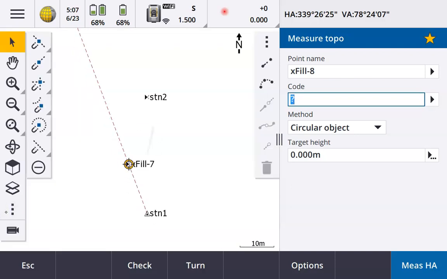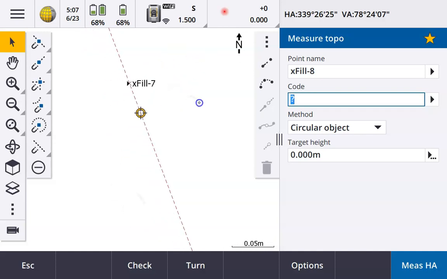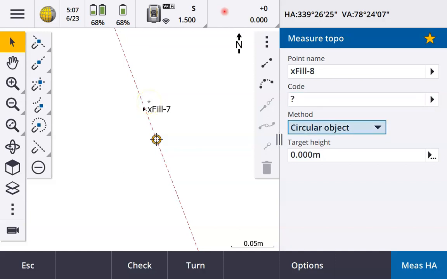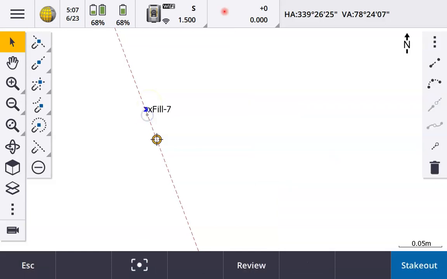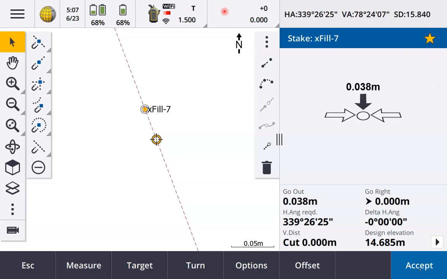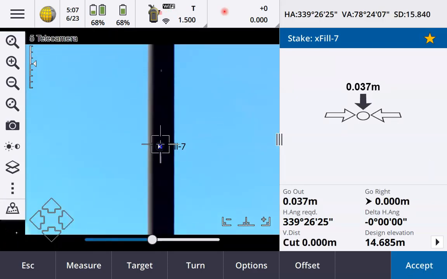And it then applies that radius to the distance. And when we zoom in, you can see it's applied that radius measurement to the distance. And if we set out that object that we've just measured, so we just escape out of the measurement and we select it and stake it out, then we can see that the go out is basically the radius value.